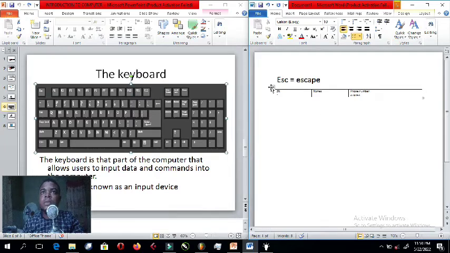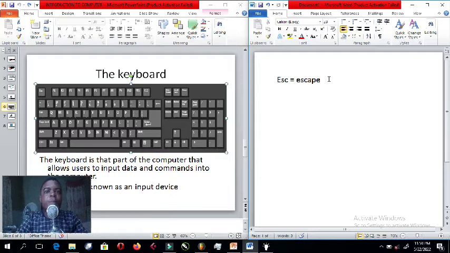Okay, let's dive deep into that. Now we have the caps lock. Caps lock, right? The caps lock. What does it do? The caps lock helps you change the case of your letters while typing.